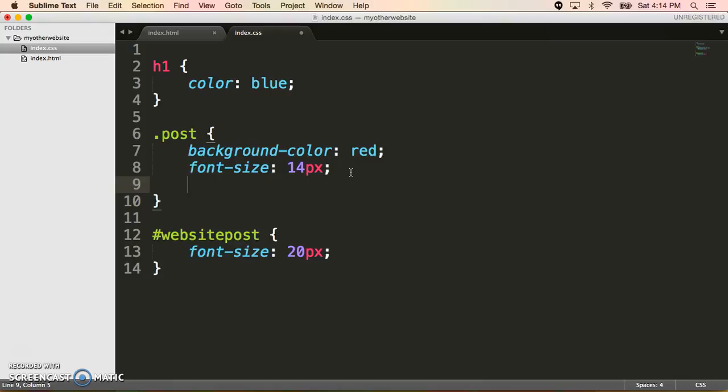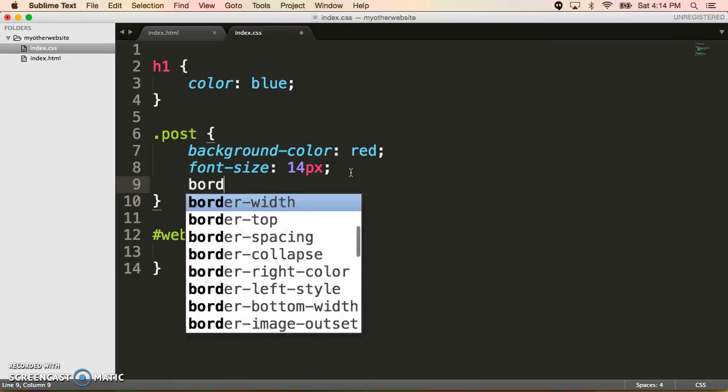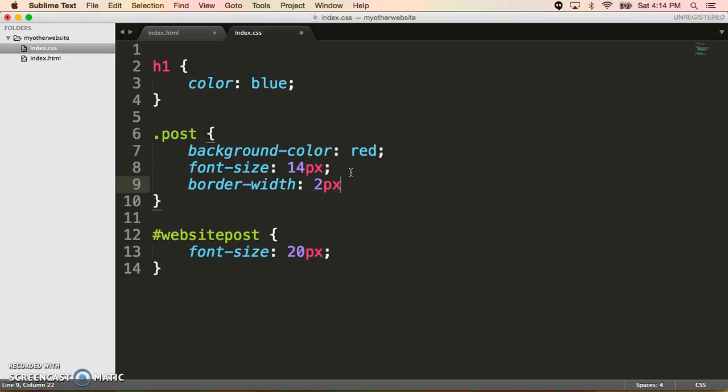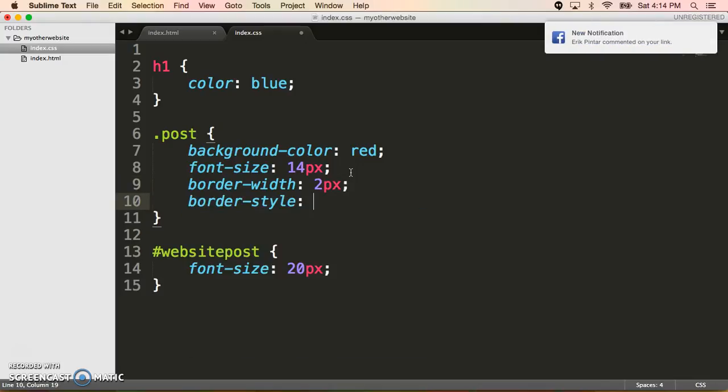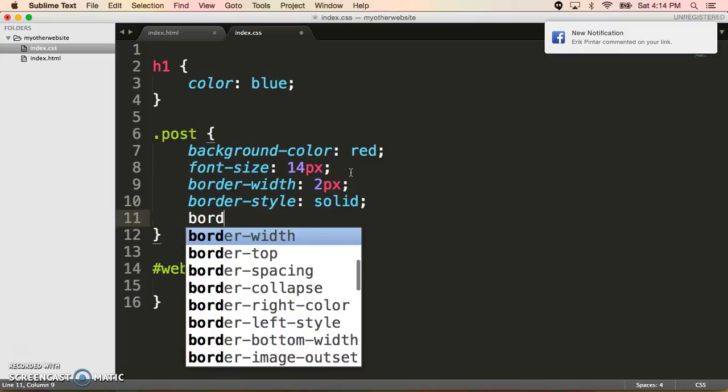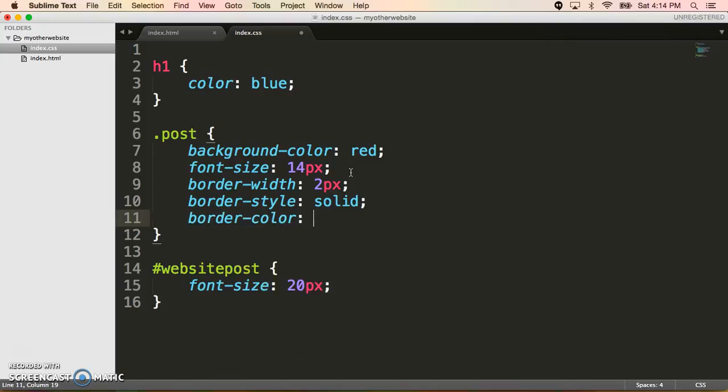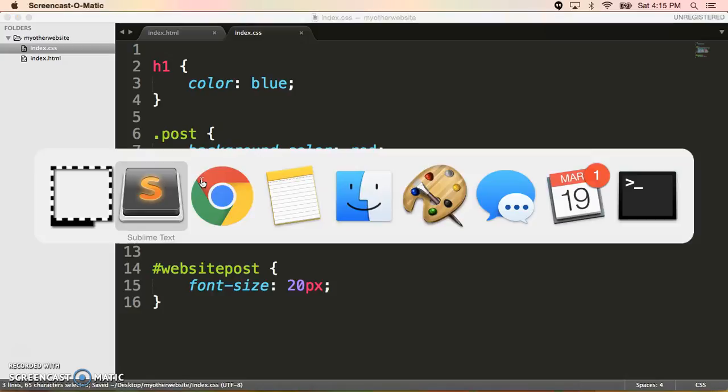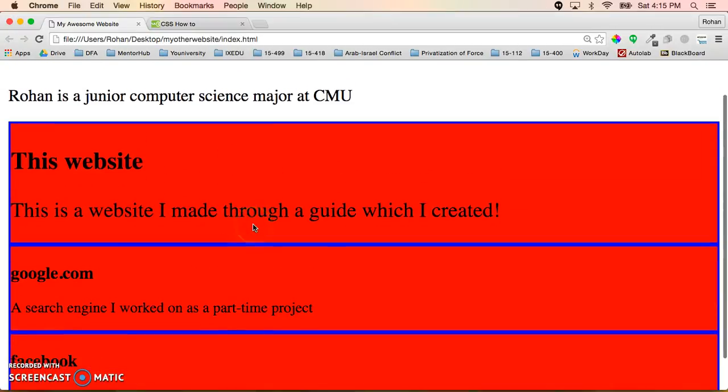So let's say that we want the posts to have a border. All I have to do is say border width, I'll make it 2 pixels, border style solid, border color, we're going to make it blue. And just like that, if I go look at it, I now have borders on all my posts. So as you can see, it's pretty simple using CSS.